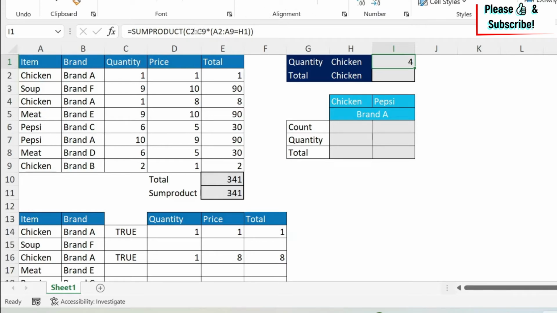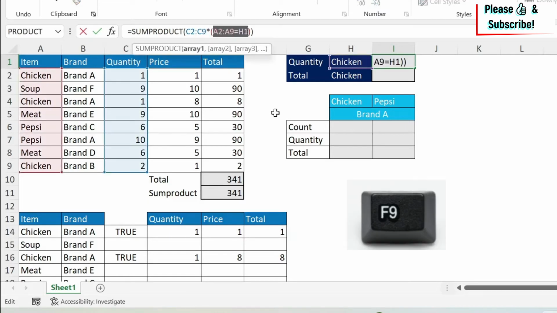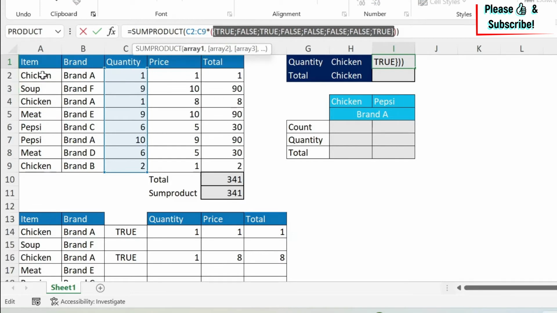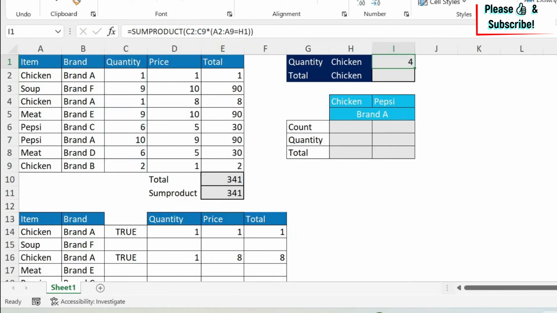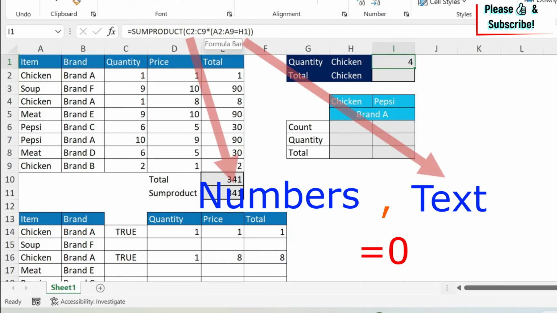Let's go back. If we look at this condition, I'm just going to select it and press F9. What it does is go line by line and check for each line whether it is chicken or not chicken. If it's chicken, it's true, otherwise it's false. Now let me press escape. The problem is, if you don't do the multiplication, it will keep this as text, and when you have text and numbers in the sum product, it will give you 0.